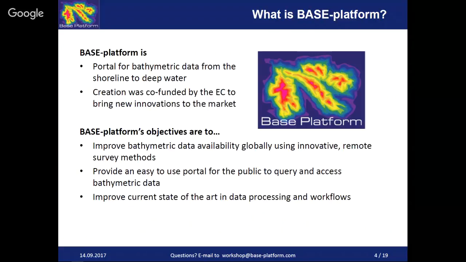First of all, we obviously want to improve the bathymetric data availability worldwide. And we do this by using new, innovative methods, which include remote sensing methods and crowdsourcing. We want to provide these data as easy as it can get through a portal, through integration into GIS. And as a last point, we have a scientific ambition to improve the state of the technology in terms of algorithm development and the workflows.